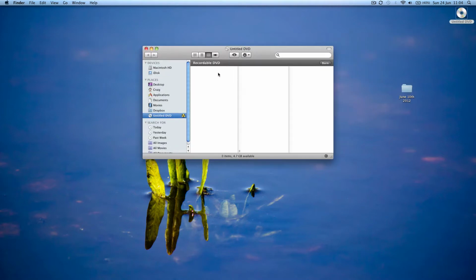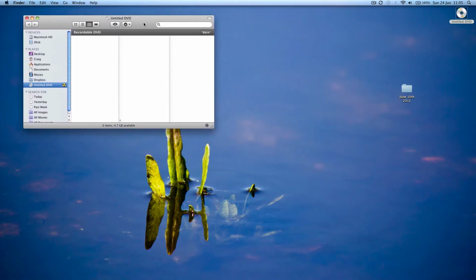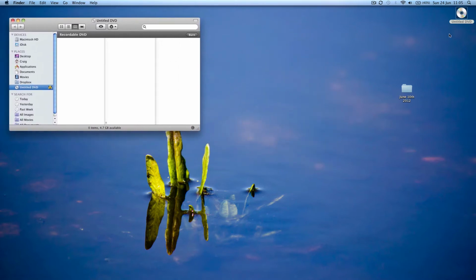You can double click that and you can see it's got this warning thing here, and it's a recordable DVD, which is what we want. So I've just opened that from the desktop like you would a hard drive or a pen drive or flash drive.